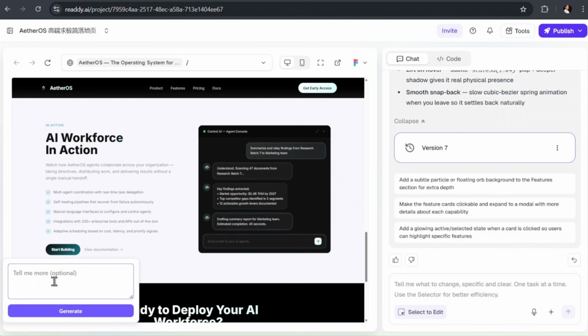And now we get an input box where we can describe what should actually happen when someone clicks this button. For example, you could say, show a pop-up with more details, or create a completely new page for this section. In my case, I'm going to say, create a separate page for this section of the website. Now I'll hit create.